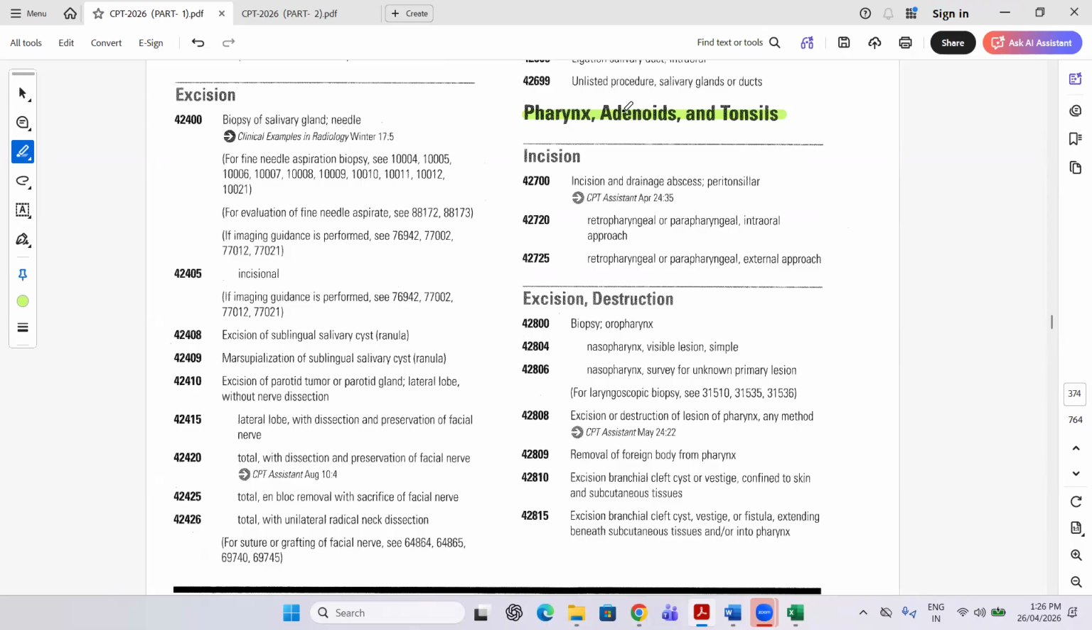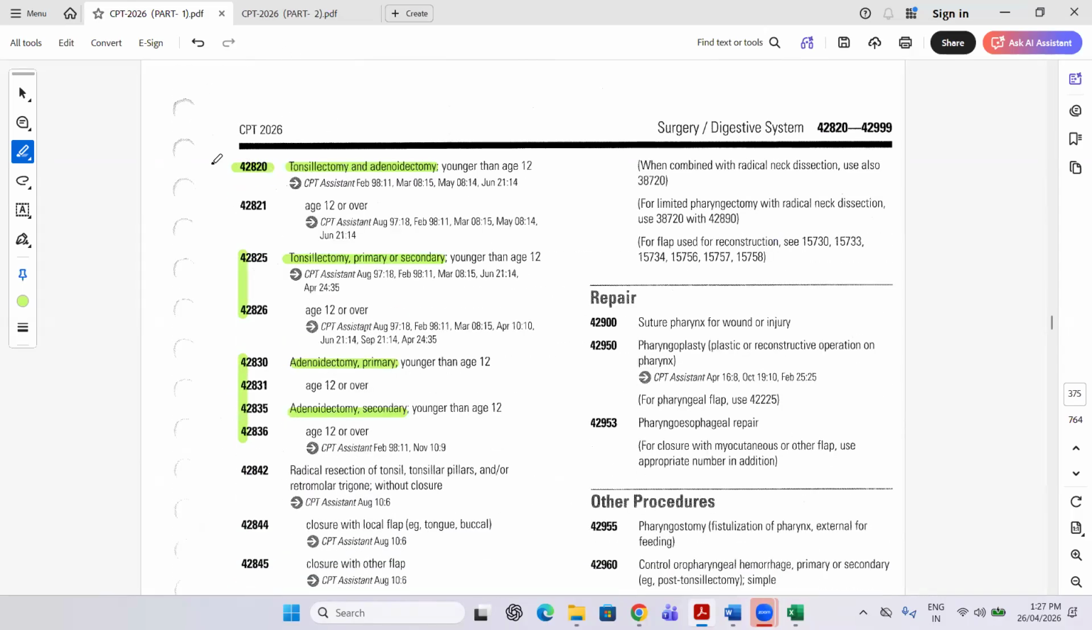But when the doctor is going to remove both together, adenoids as well as tonsils, in the same operative session, do not code it separately. You have a combination code available. So if you go down, you will see this code 42820. This code is for tonsillectomy and adenoidectomy. When both the procedures are done together, I will not code them separately. I will use this combination code, and these codes depend on the age of the patient. Okay, so what is the age of the patient? Based on the age of the patient, you assign either 42820 or 821.